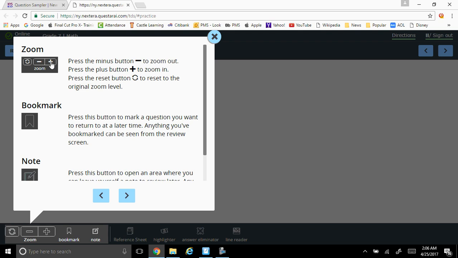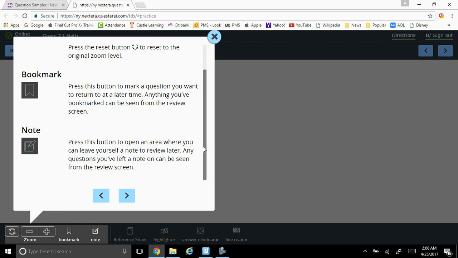Press the positive button to zoom in, negative button to zoom back. If you want to bookmark a page, no problem, just click on that. It'll bookmark that page. You can come back to it later when you press the review button. If you have notes that you want to write on that, just click the note button, and it will allow you to type your notes on there, which when its page is bookmarked or noted, you can come back to it and see it later.